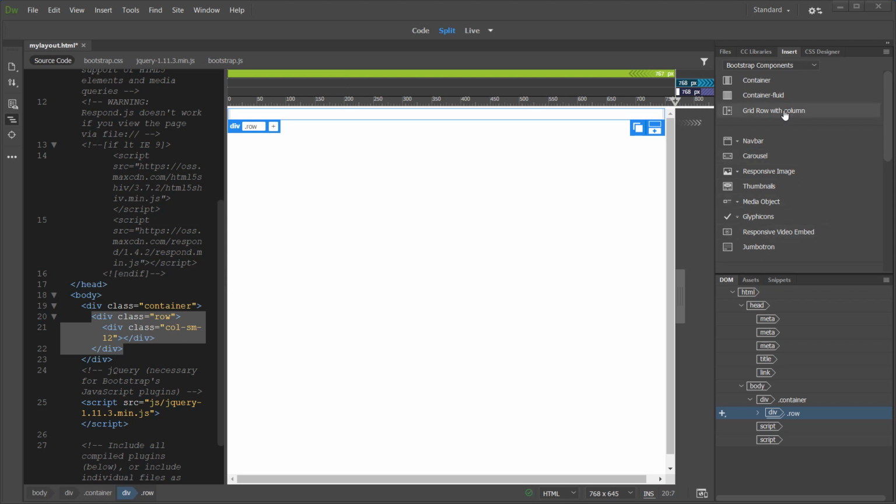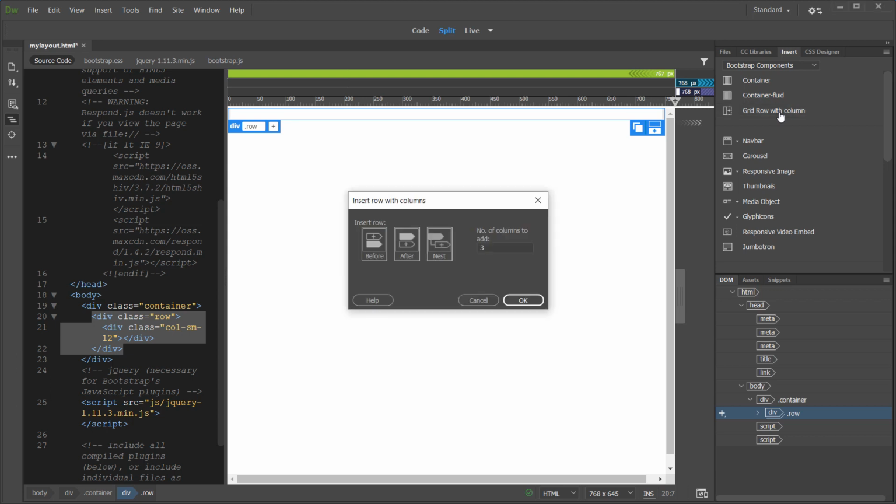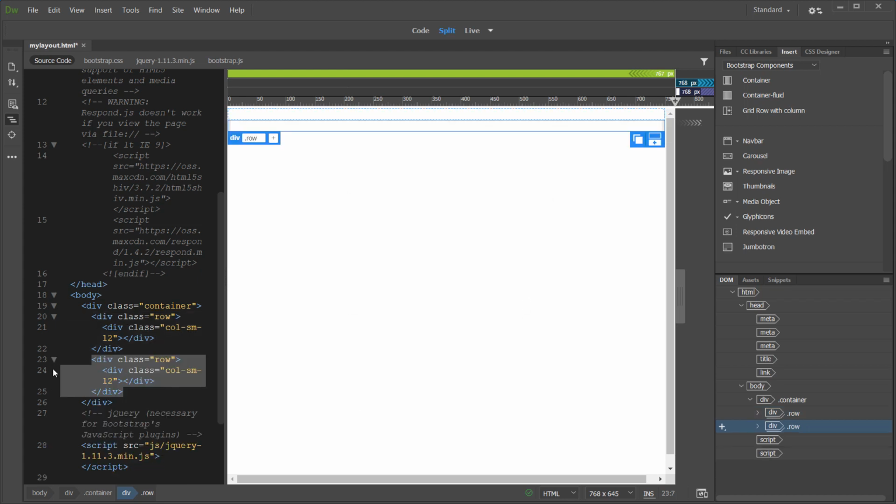Okay, now you're going to click the grid row with column component again. Only this time you're going to enter 1 for the number of columns, but you're going to hit after. Make sure you select after and then click OK. So now look over in your code and confirm that it is indeed after the row column small that you did previously. Okay, you're getting the hang of this now.